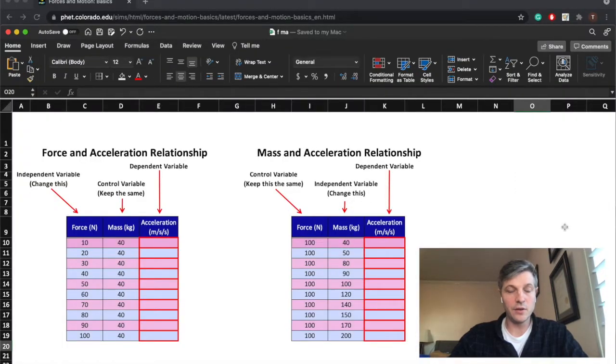That'll look a lot like this, and you can see that this will help guide you through what data you actually need to collect. So you do need to do 2 experiments here, because we're going to look first at the force and acceleration relationship, and then the mass and acceleration relationship.